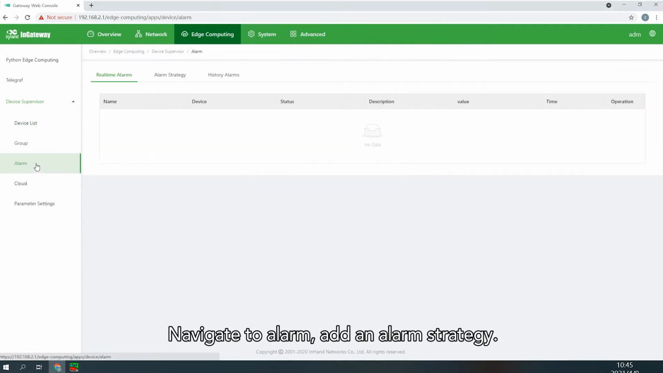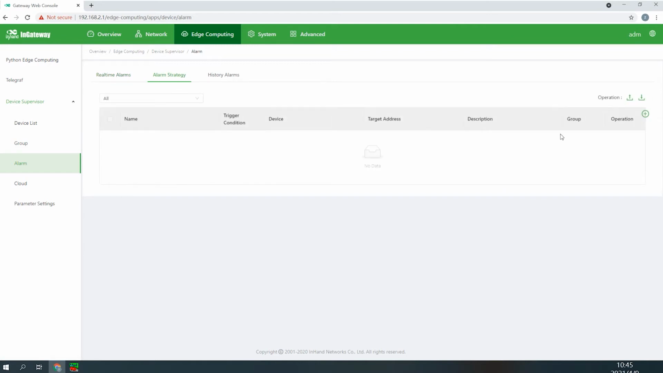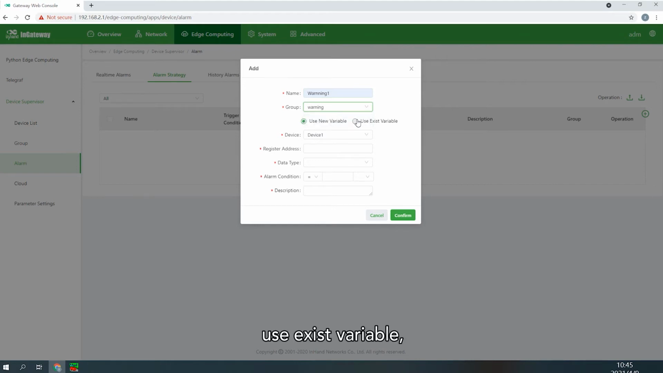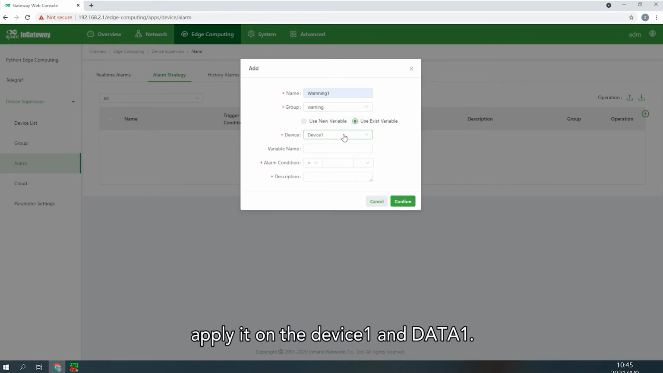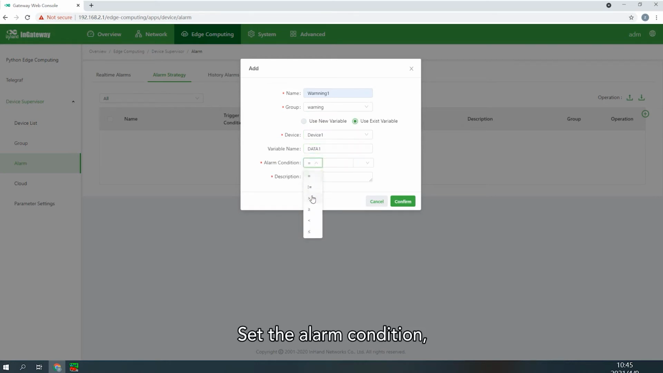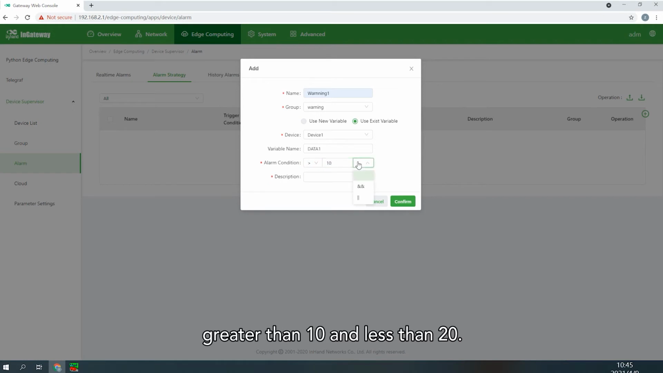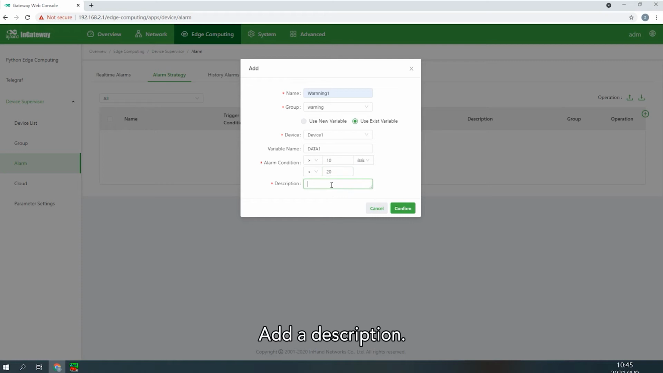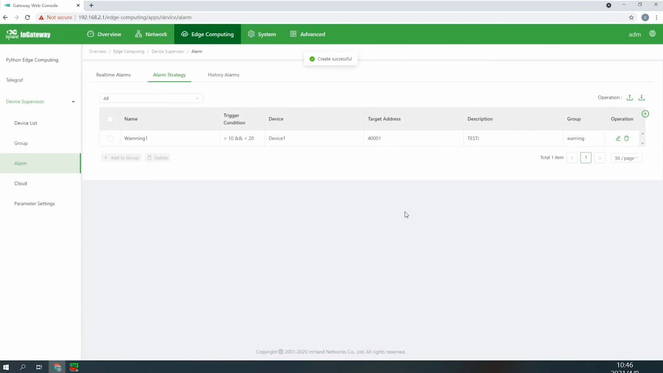Navigate to Alarm. Add an alarm strategy. Fill in a name and select a group. Use existing variable. Apply it on the device 1 and data 1. Set the alarm condition, greater than 10 and less than 20. Add description. Click confirm to save the alarm strategy.